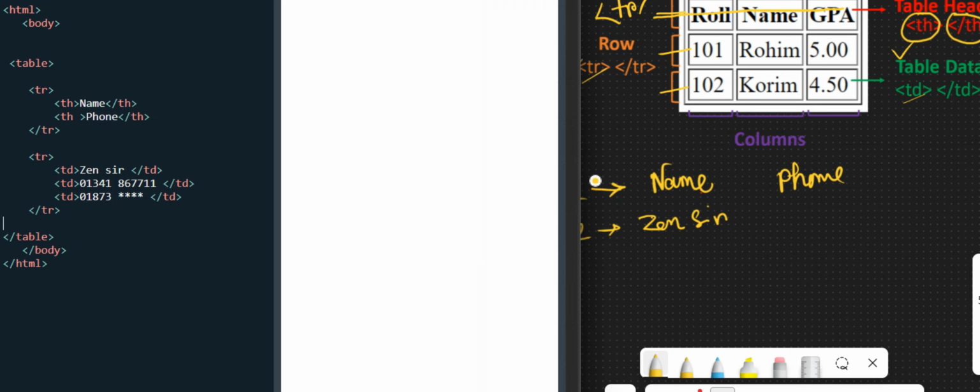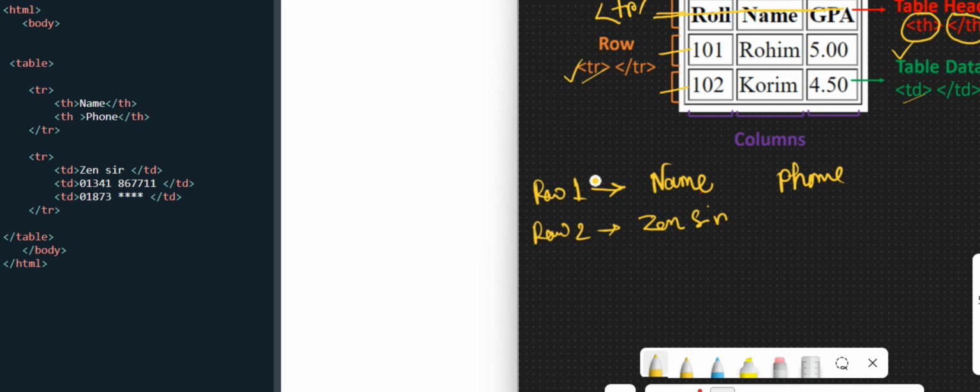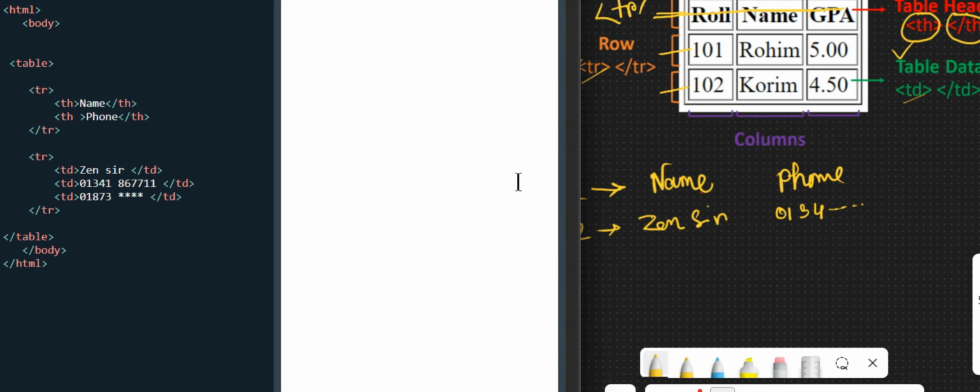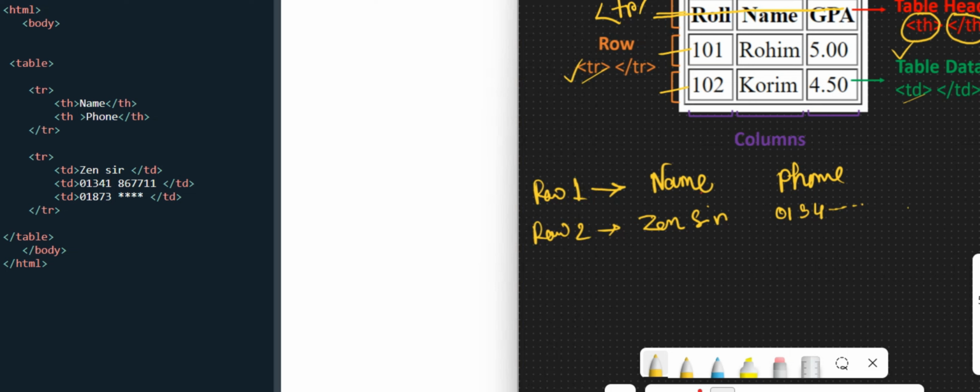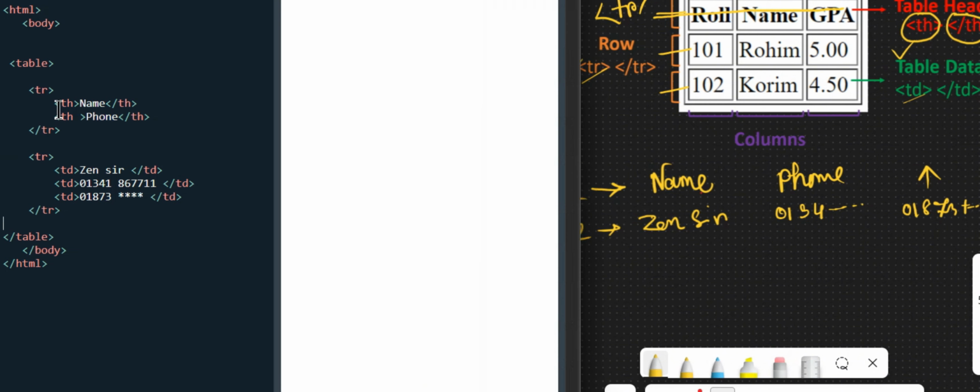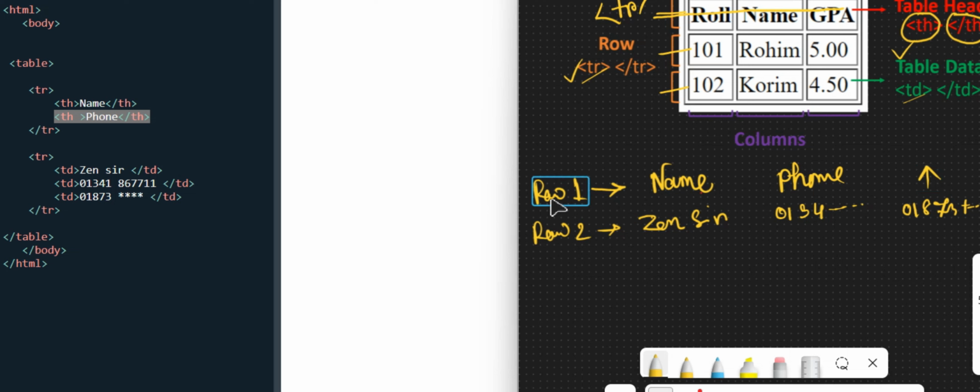So Zen Sir here, and TD means the second, the number 0134... This is a number. There is another number, this one, so this number will be here, 01873... But under this there is nothing written, because for row number 1 there is only table data for name and phone number. There is nothing else written here. Hope you understand row number 1.